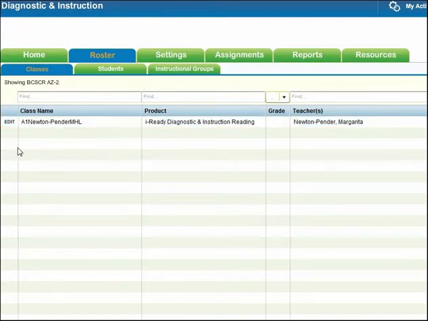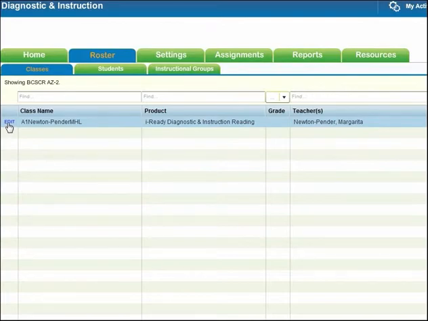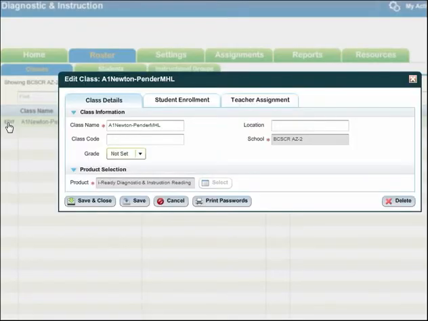Now, if we click the Edit button here, we can look at all the details for that particular class, such as the class name. Please don't change that. Code and location are generally blank because we don't use them. The school is the region in which you are tutoring. Grade is irrelevant because the grades will be set by the individual students and not by a class. But let's take a look at student enrollment.